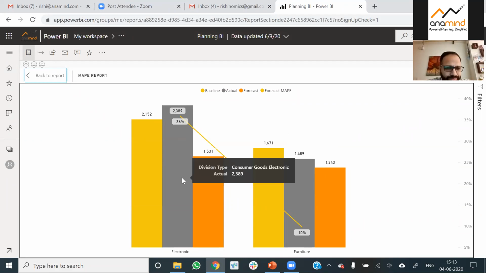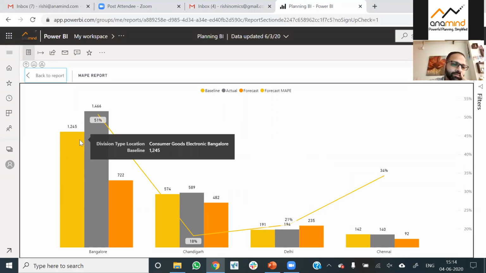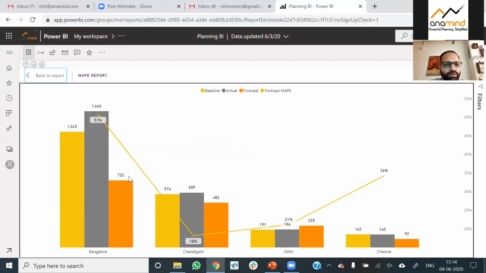Now, do we want to know what exactly happened in electronics, what was driving this? If we want to further drill down, we click on it more, and now we get a sense of the locations which were driving this error. So we see, okay, Chandigarh seems to be good, Delhi seems to be good as well. It's Chennai, but then the volumes are low, but it's actually Bangalore which messed it up, right? So in Bangalore, there was something wrong, why the sales team or the management was not very confident about the numbers, and we pulled it down from 1200 to 700, but the actual sales were 1400.